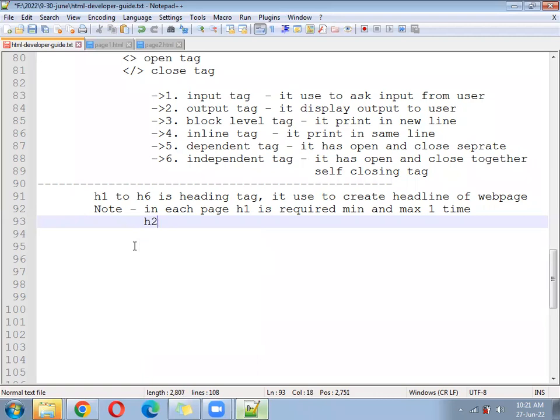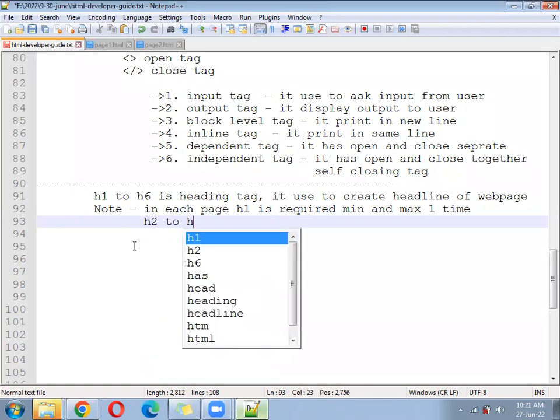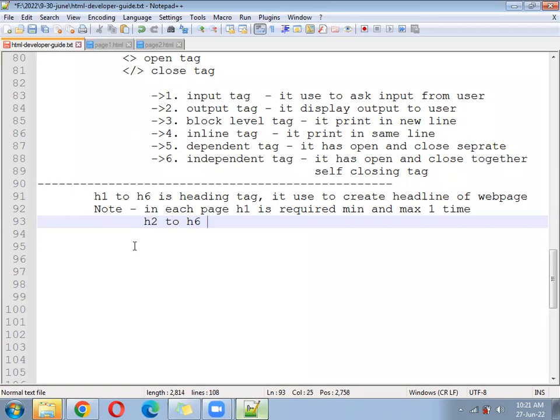Now come down. H2 to H6: no such rules. No such rule in the sense that you can display H2 to H6 20 times in one page, or 10 times in one page. It is not going to break the rule of any search engine. But if H1 is repeated multiple times, then it breaks the rule of all the search engines. Okay, let's go ahead.